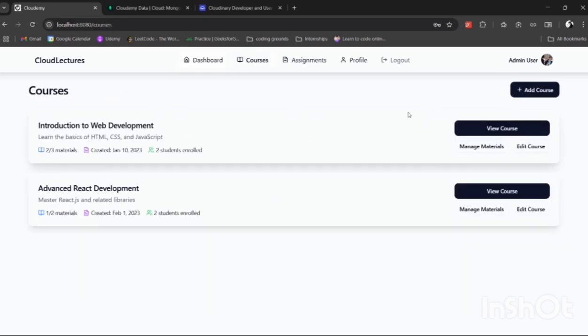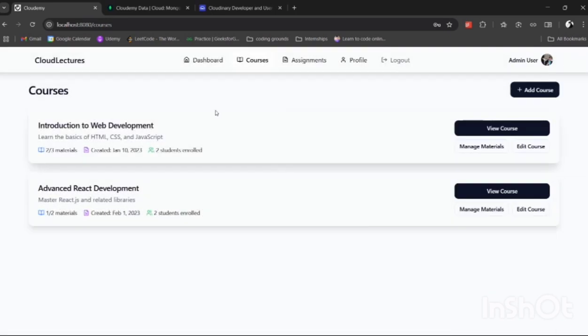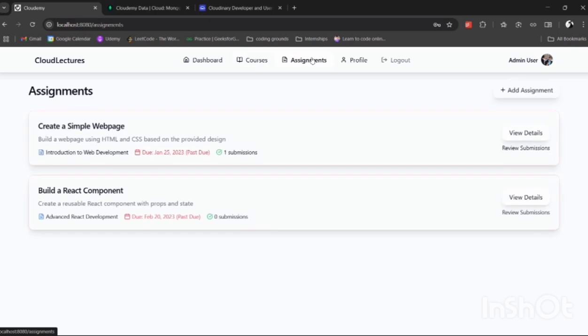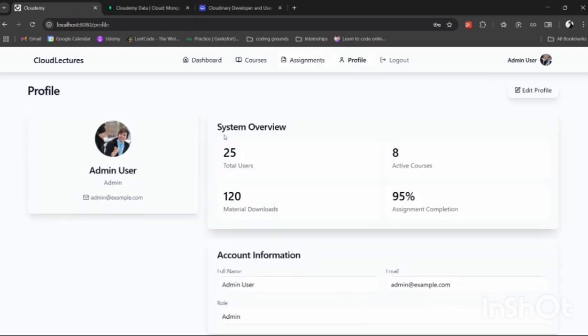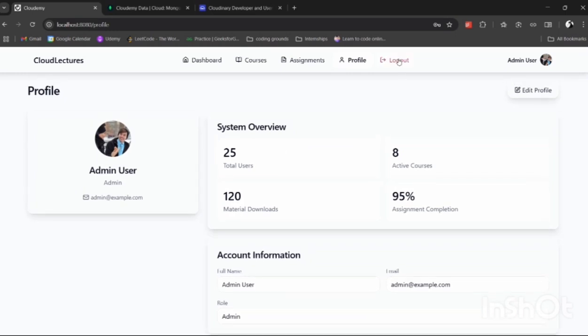Now moving on to the courses part. Here, the admin can add courses, with a description, and it also has materials. You can view whatever courses are uploaded by the admin. Then this also has assignments. You can add assignments, view details about assignments, and see how many submissions are done and what the due date was. This has a system overview for the admin dashboard side of it. It shows how many total users there are and more relevant information.